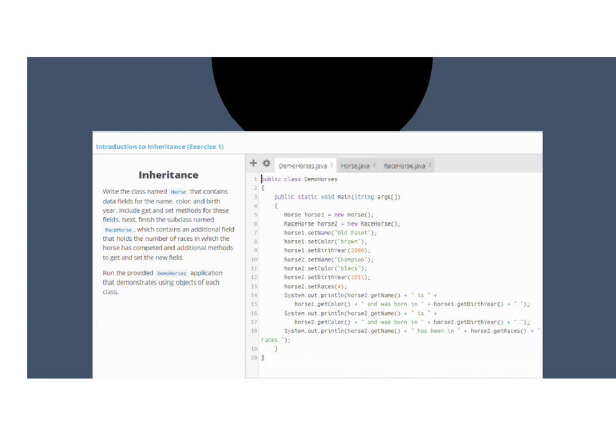Okay, so today we are going to be going through Unit 10, Exercise 1 in Java 2, and this is all about inheritance. In this exercise, we are going to be using two different files here. We're going to be using the Horse and the RaceHorse files, and these are classes. We have a Horse class and a RaceHorse class.